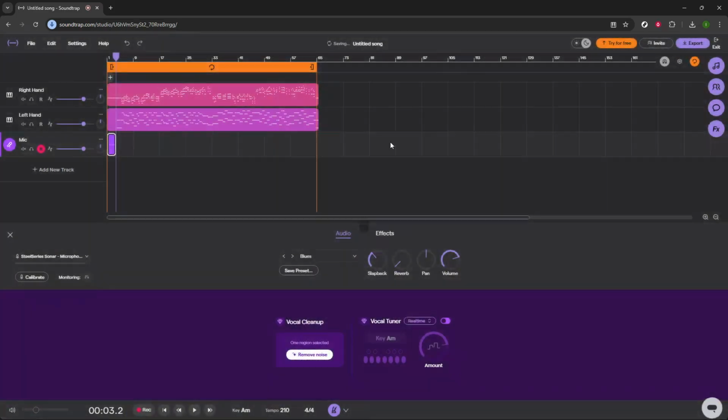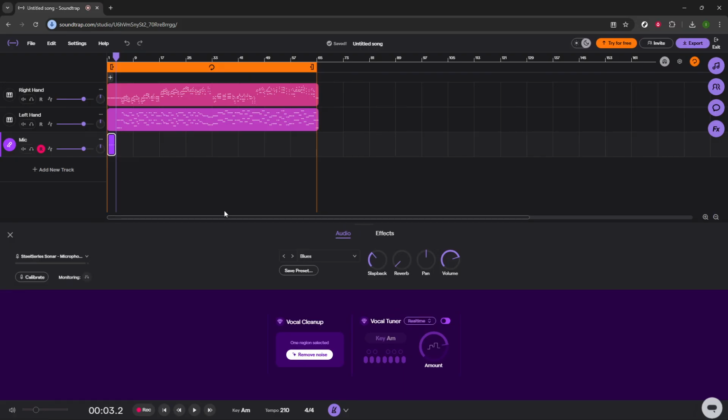And that's it. Go to Soundtrap, log in, go to your projects, select your project, click on Studio, add a track, choose voice and mic, select a preset, start recording, and make sure your mic is properly set up for clean professional results.